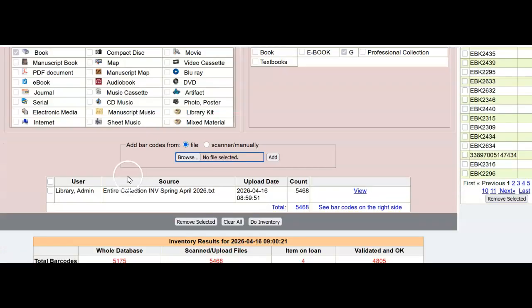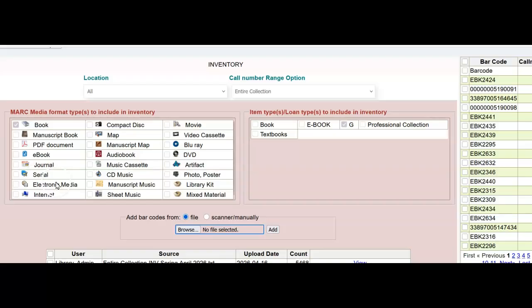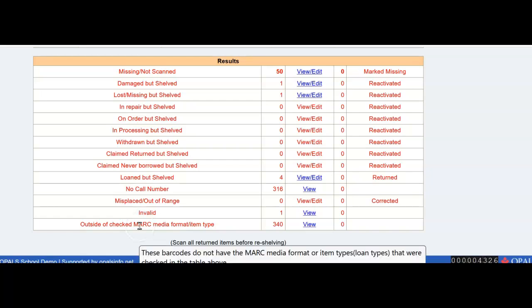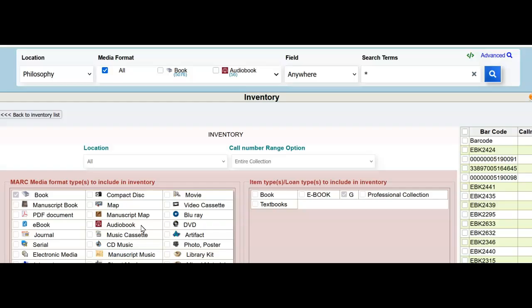Again, this is just for the video. I didn't really scan the collection, just so you know. But I didn't mark CDs or DVDs. I just did books. It's nice to have this show up in the event you forgot to click Blu-ray, DVD, manuscript, audiobooks, or cassettes. And it'll just tell you that you scanned them, but you didn't mark them as part of the inventory.